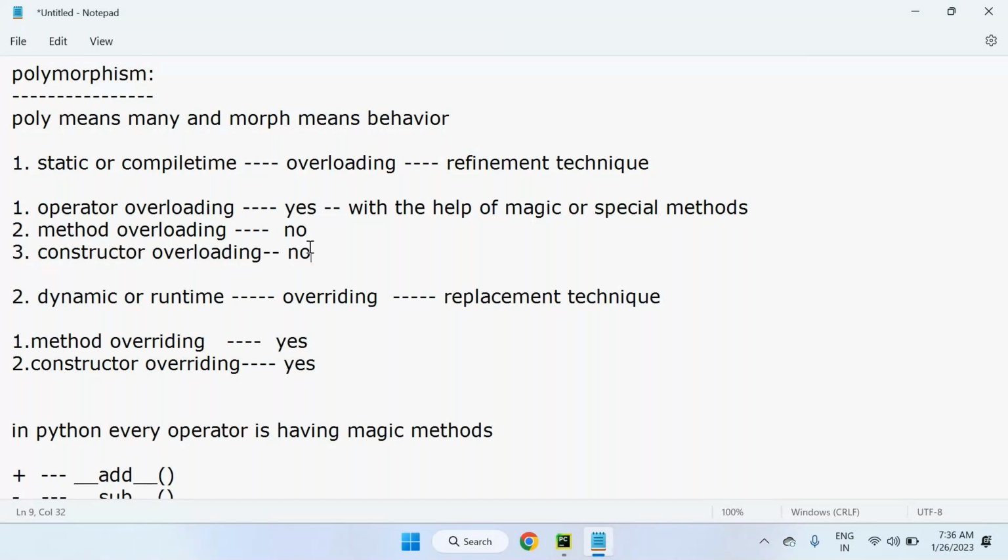Why? Because those languages are compiler based languages, but Python is completely an interpreted language. Because of that, in Python programming, code is checked line by line. So even when we have multiple methods with the same name in our program, only the last method will be considered. I'll tell you why method overloading and constructor overloading are not possible.